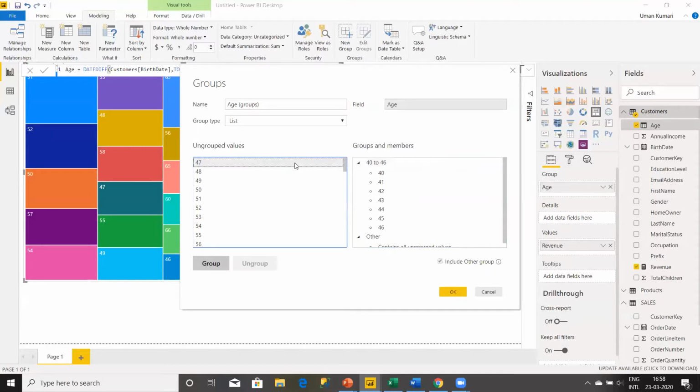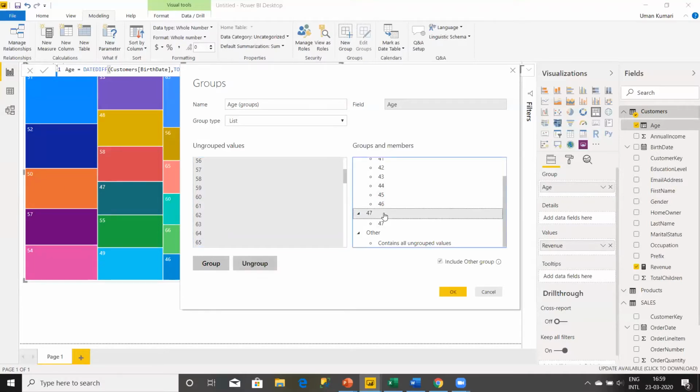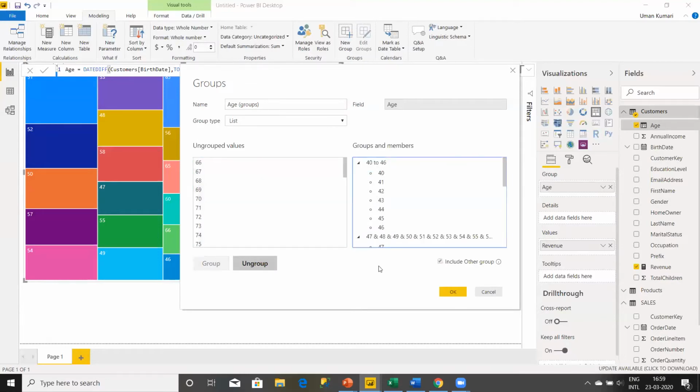Now similarly, I will create more. Select the second one. This time I haven't selected anything from here, so it will automatically create a new group. Click on group. So a new group is created, 47. Now we need to fetch values for this group. Click this one. Now I want to put, let's say, 65 in 47. So click on this one. All values from 47 to 65 are present in my second list.